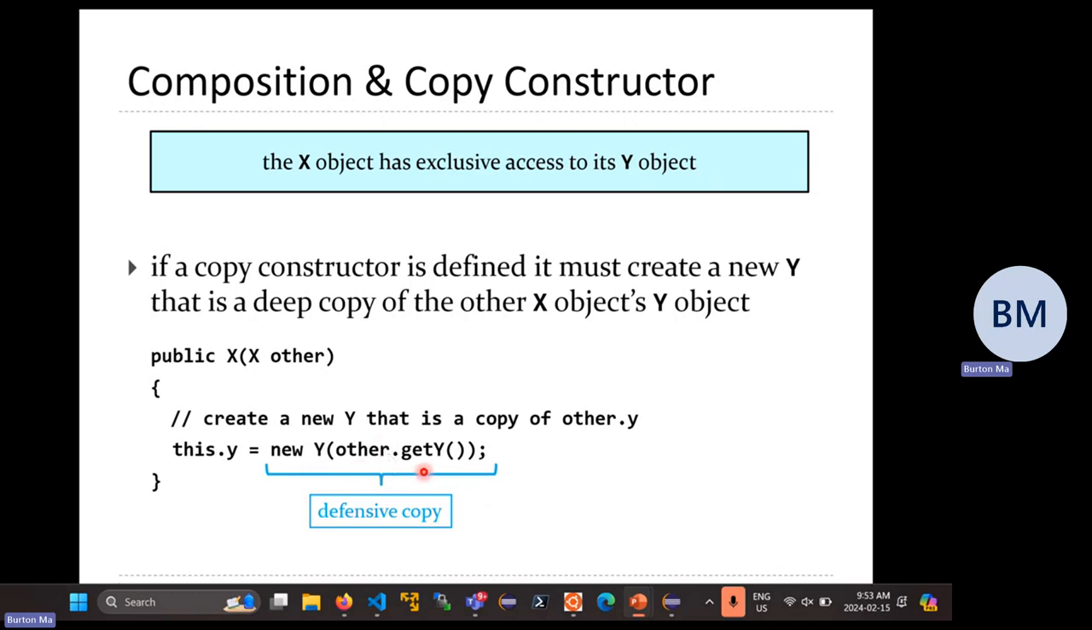In this case, you don't have to validate the other Y object that's coming in. You're copying an existing X object, assuming the class X is implemented correctly. The state of Y should be fine. It should be valid. So you never have to actually validate this in the copy constructor. So there's your defensive copy right there.